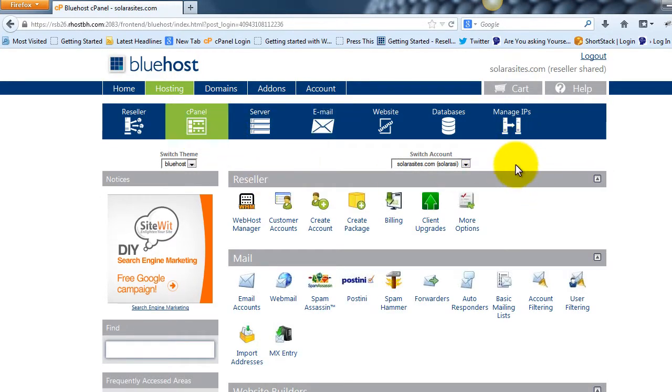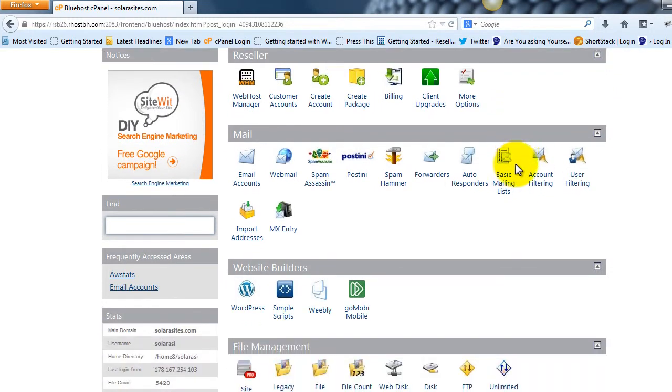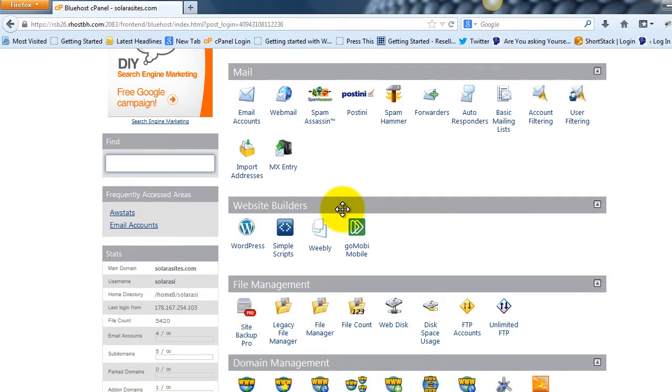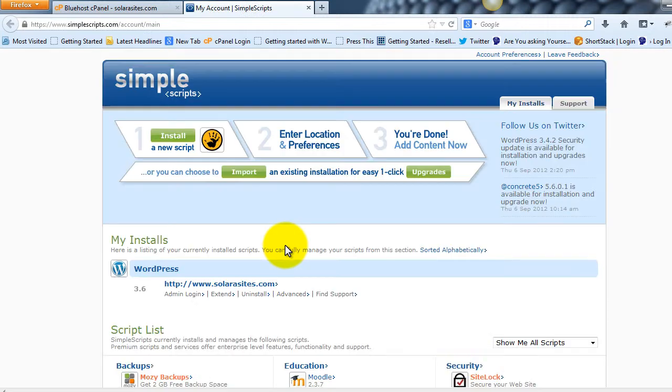Okay, once you're in your cPanel, I want you to scroll down until you see a tab that says Website Builders. Now what we're going to be doing is we're using simple scripts to create a database to house our WordPress files and folders. So click on Simple Scripts. Okay, this is the Simple Scripts screen.